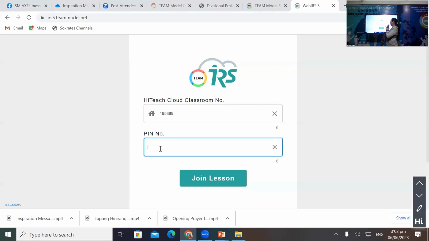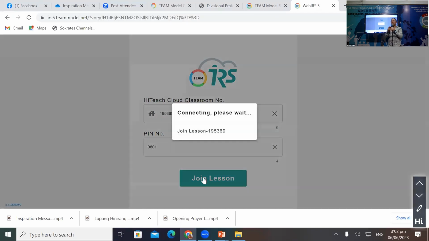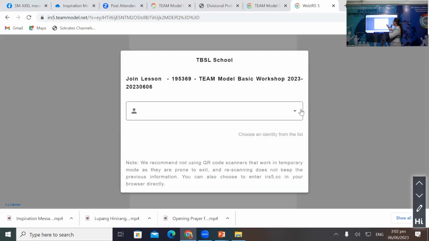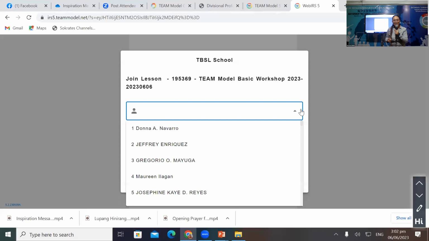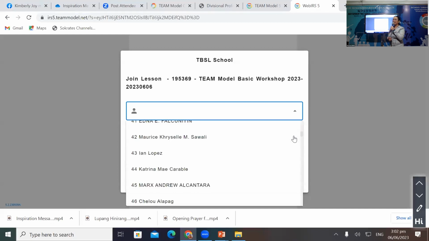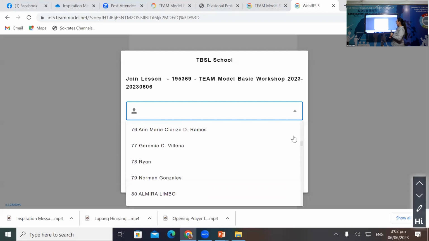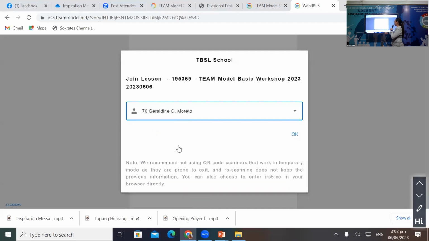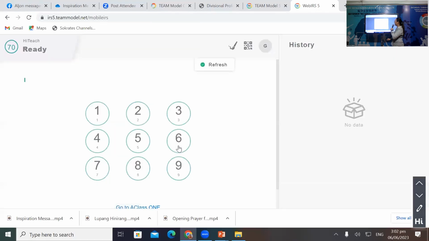And 9601. I'll be joining the class too, don't worry, okay? I'll be joining with you, of course. Okay, let us join the lesson. And I'm going to look for my name. I am registered in our class also. I'm student number 17. Okay, I can see my name already. Yan. I will click on my name and then click OK.